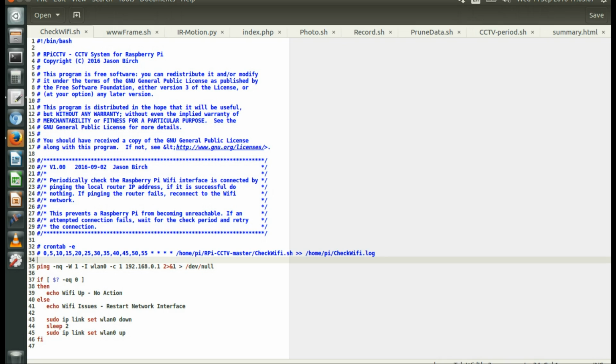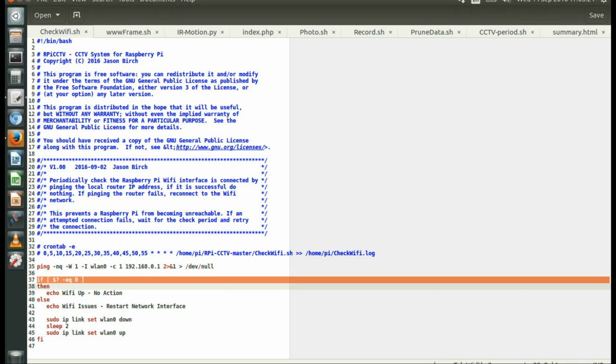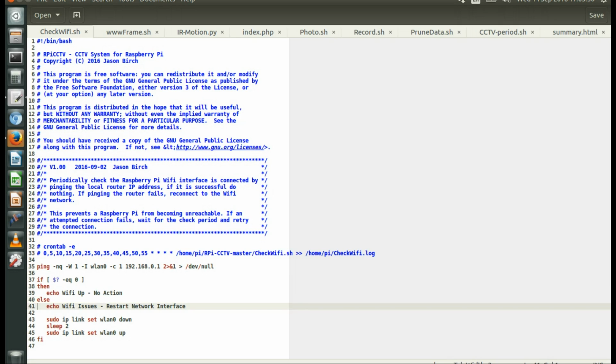How it does it is it does a simple network ping, so it wants to get a response from the router. Now, if your router IP address is different to this one, then you need to change this IP address to your router IP address. After it does the network ping, it looks at the result, and if it was a successful ping, it reports to the log file: okay, the Wi-Fi is up, and I don't have to do anything. But if it failed, then it puts in the log file that there's an issue with the network, so it's going to try and reconnect.